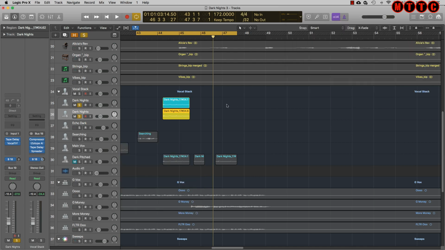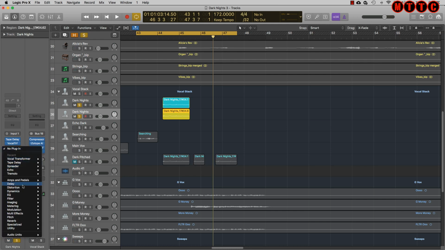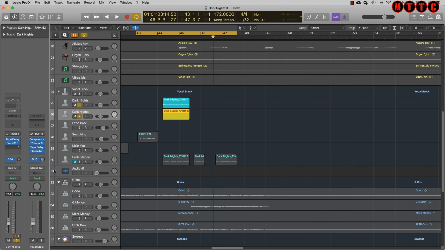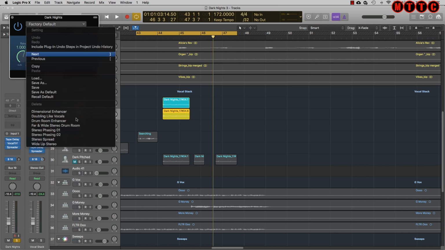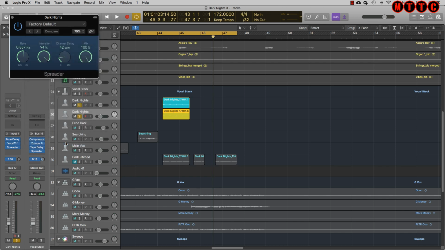Come up from here. And what else have I got on here? And then of course I've got a spreader on, which I really enjoy using. So I'm going to put the spreader on here, mono to stereo, and I think I had a wide stereo, I think it was. Let's see what we got now.